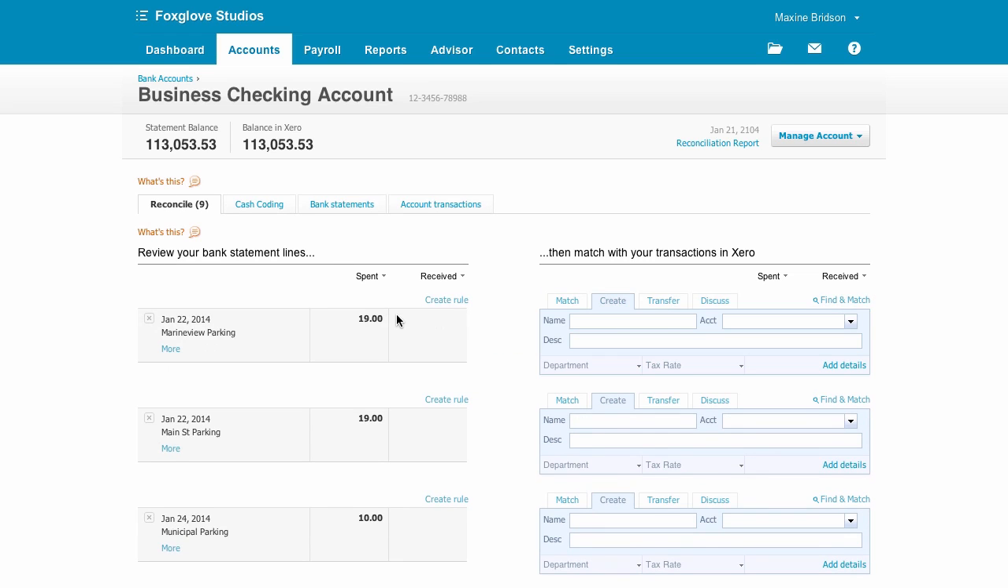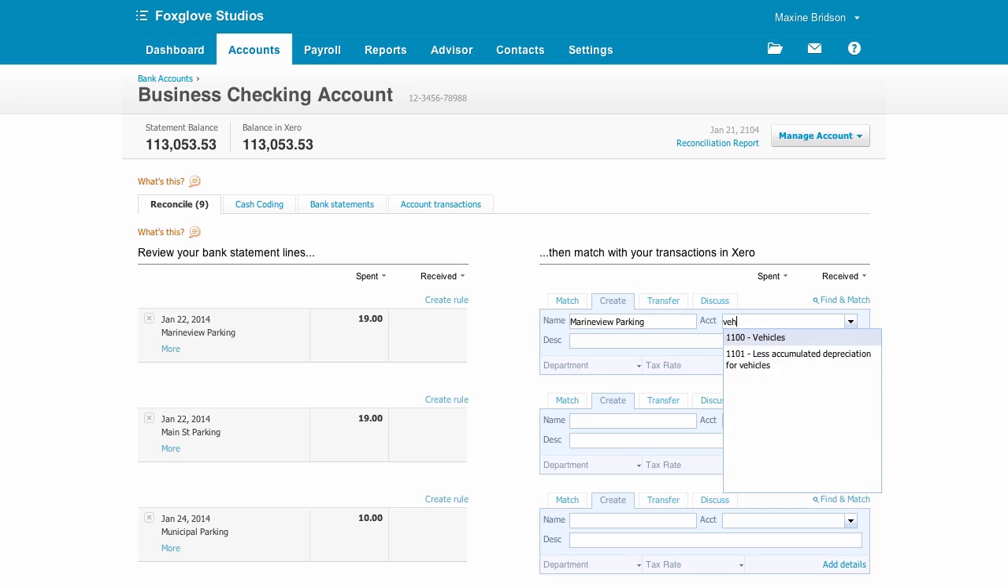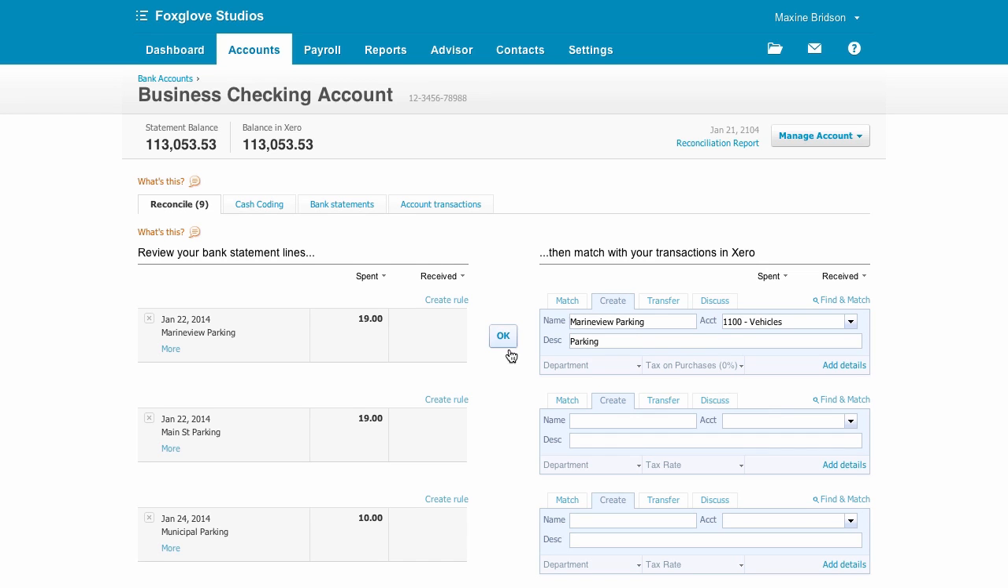This one is from somewhere completely new, so it hasn't prompted me with an auto-suggestion, but it's still pretty easy to create the transaction myself. Just put in the name, select the account, and some description if you like, and click OK. We can, however, do more to automate that as well.